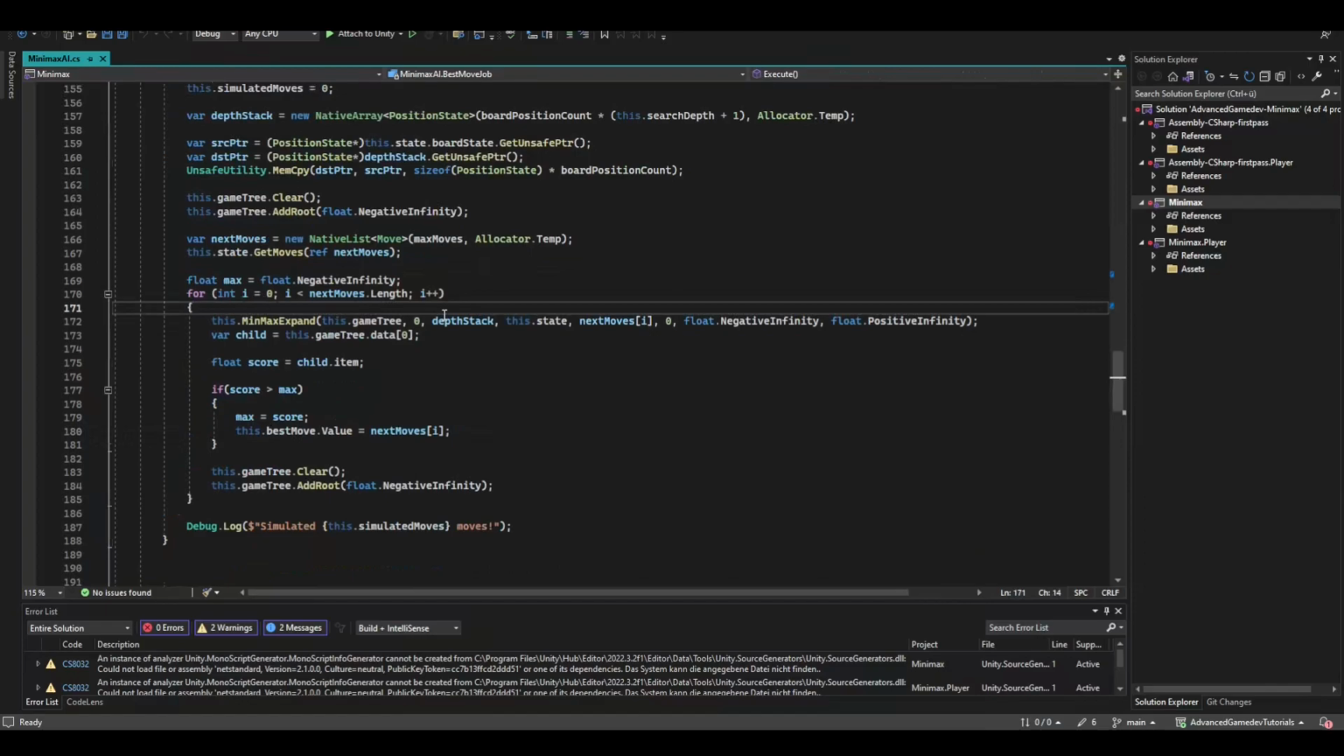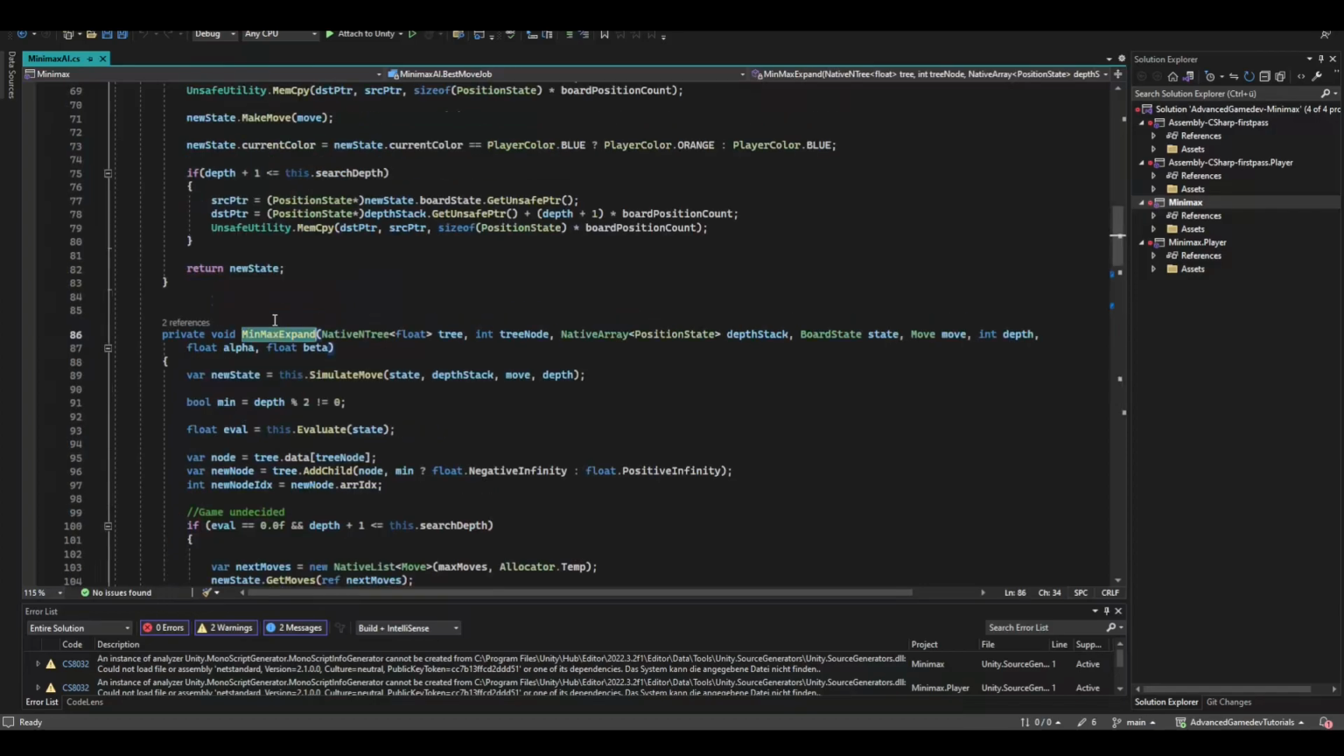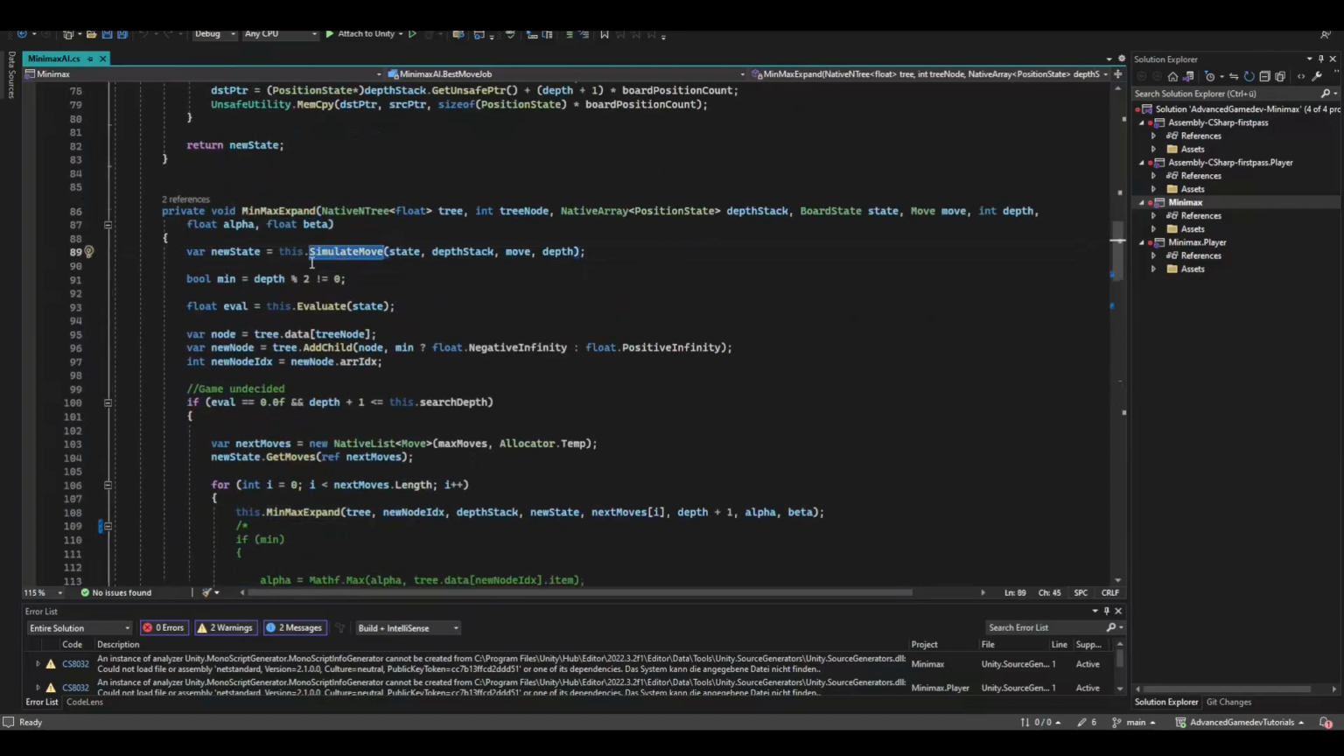So now how does the actual AI loop work? So we first get all the possible moves, and then for each move we expand with our Minimax algorithm and we simulate this move, so we get a new board state. Then we decide based on the depth, do we minimize or maximize the score, and then we evaluate the current state, because it could be that the game state is decisive. Orange has won or blue has won, so we don't go further down and fetch more moves.